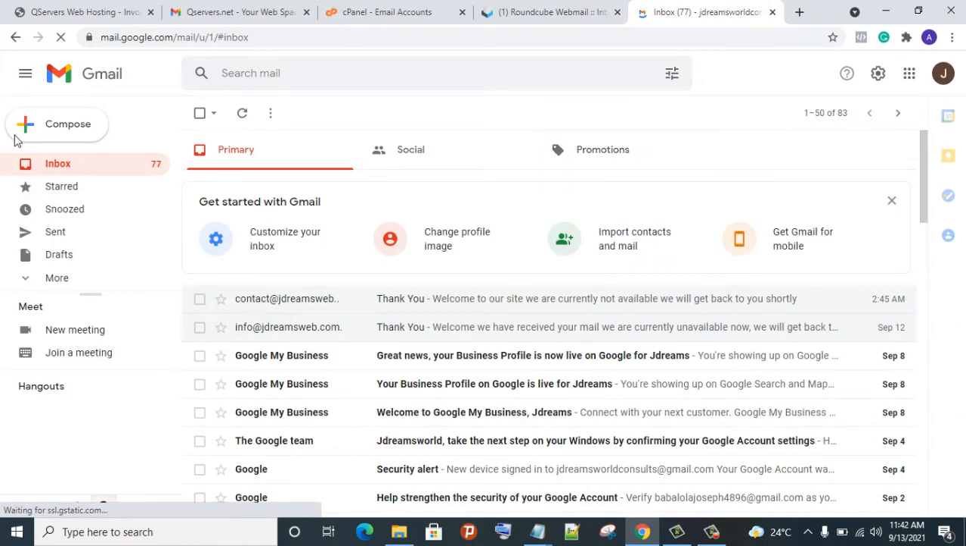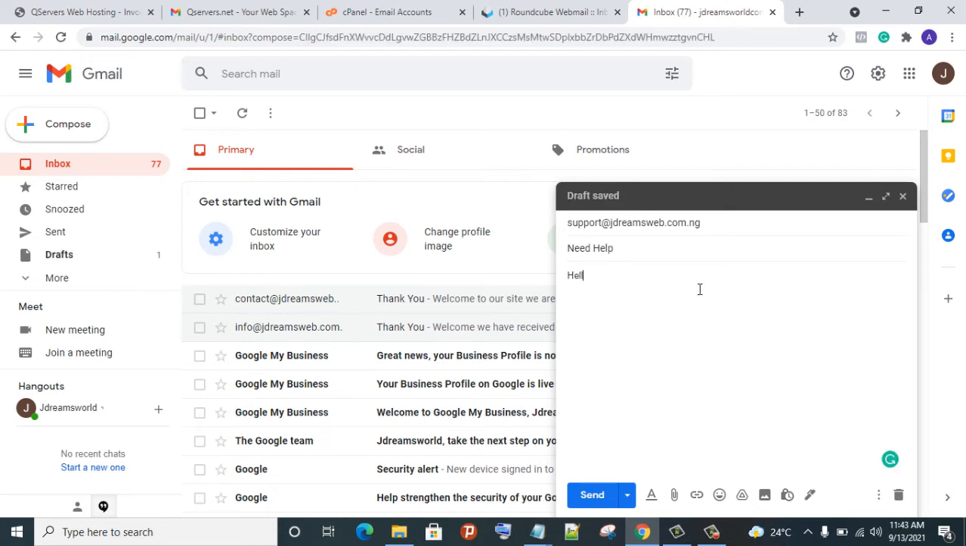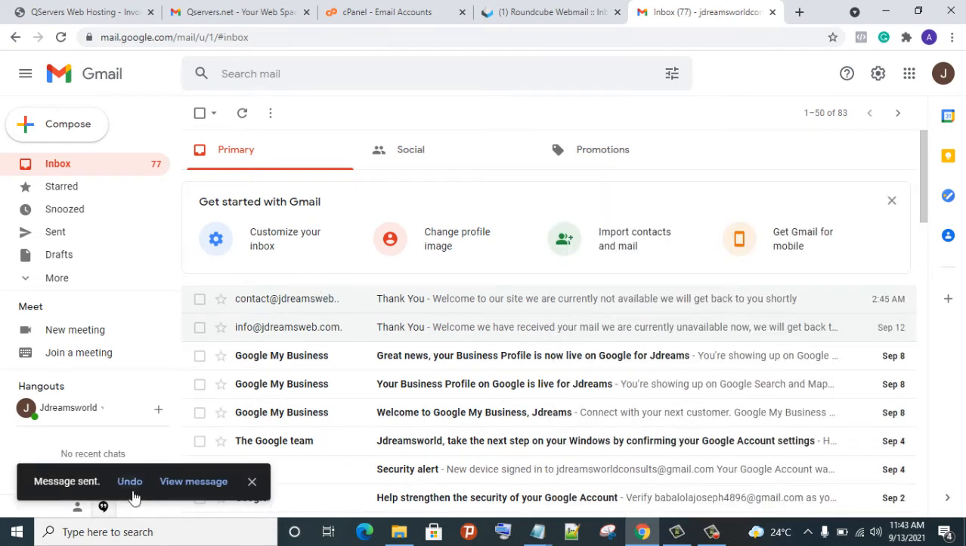So I'll be using this to compose an email to send to the webmail. I'm going to be pasting the webmail here, which is where we are sending the email to, and the subject is "needs help." So let's just say, "Hello, I need more info." That's all. So let's just click on send and wait for the message to send.